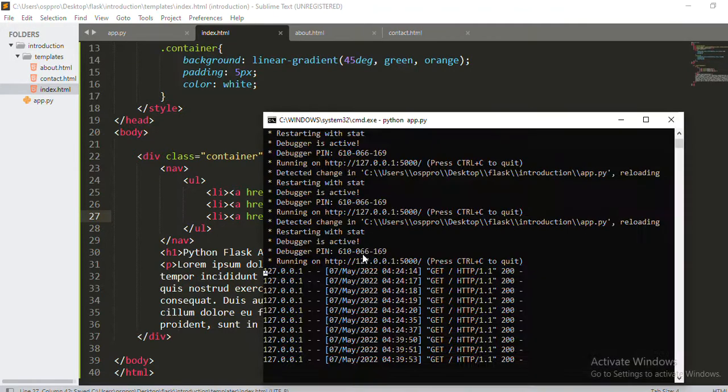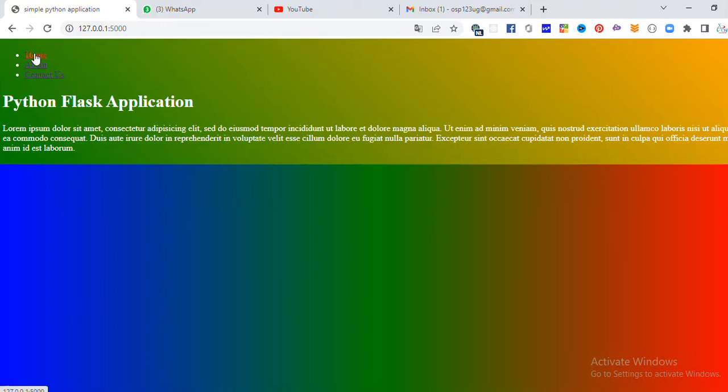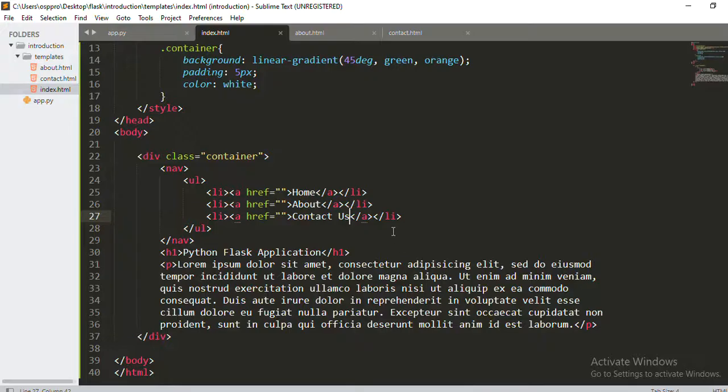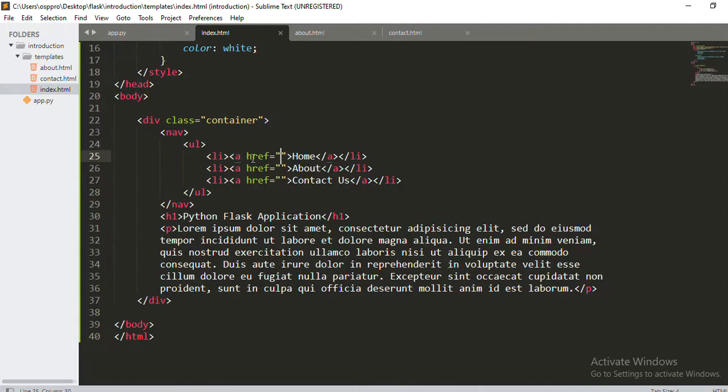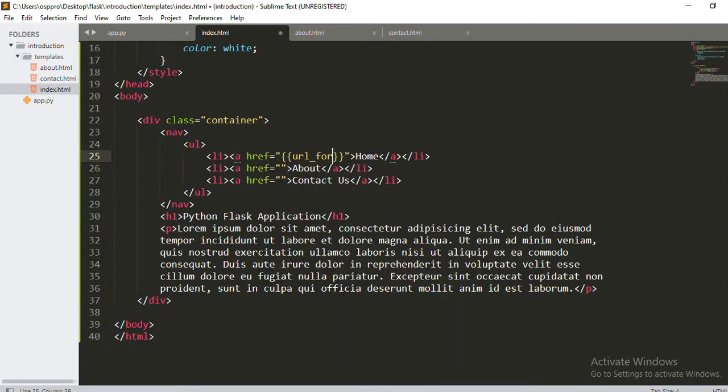When you save here right now and go back here, you do see links like that, but they do not do anything. The reason why it's not doing anything is because you didn't route here. So how do you route here? You just need to add something like that. And you say URL, then you specify the URL you want to go to.